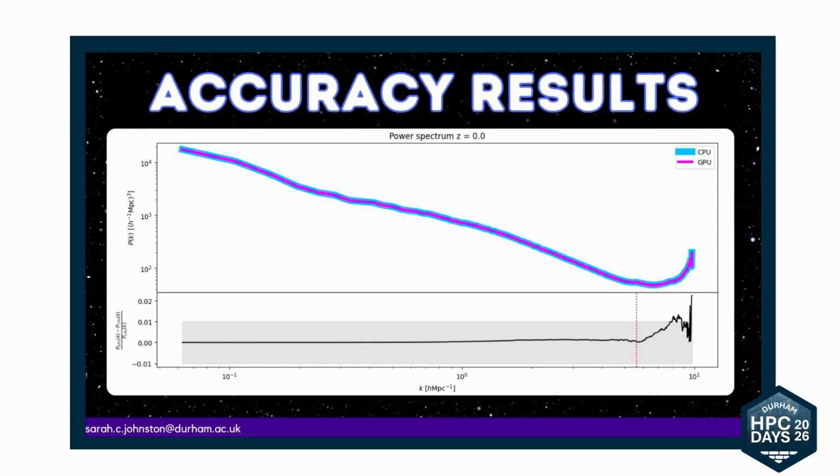So the scale is the bit that goes along the x-axis, and basically the amount of clustering goes up and down the y-axis. Now, the top plot you can basically just ignore, and the bit that we really care about is this bottom bit down here, which is the residual or the error section. So that grey margin marks 1% errors, and you can see the black line that shows the error difference between the CPU and GPU lies within that, basically up until the red dashed vertical line, which represents the Nyquist frequency, which is where our simulation size resolution starts to kick in.